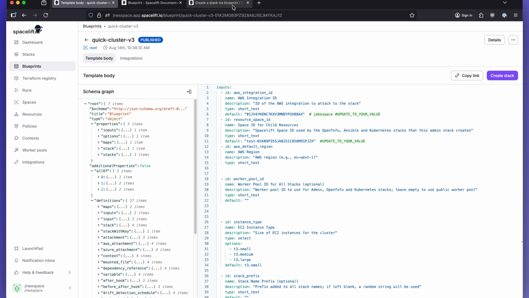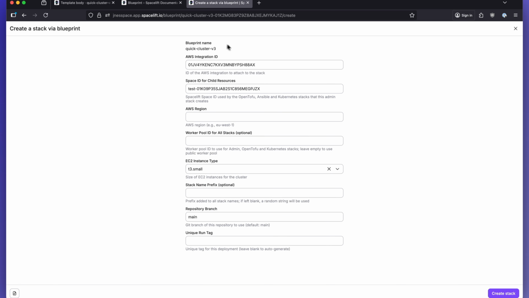If you click this copy link, it'll look like this. So you could share that with other people to deploy this blueprint, or you could easily deploy the blueprint just right here with create stack. I could just fill out these options then. So AWS region, worker pool ID, the stack name, repository, unique tag, and then also I could change the instance size type and click create stack.